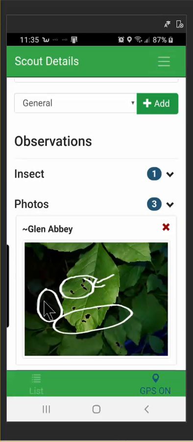And we can actually see the edit marks that are on there. So that is a neat feature that is available exclusively in the app, but makes it very handy when you're trying to identify a specific item within a picture.